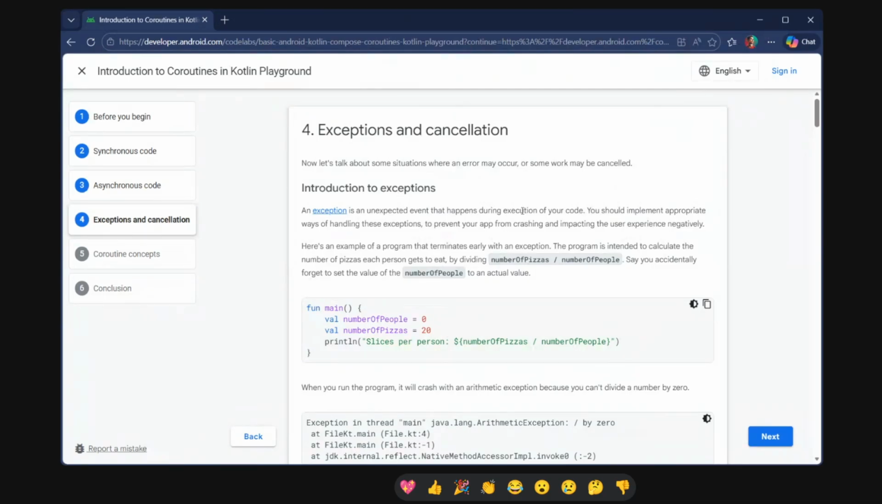Exceptions and cancellations. Now let's talk about real world problems. What if something goes wrong? What if the network fails and the server crashes? What if the user cancels the operation? This is where exceptions and cancellations come in. Coroutines are smart: they allow you to handle errors properly and stop tasks when not needed.